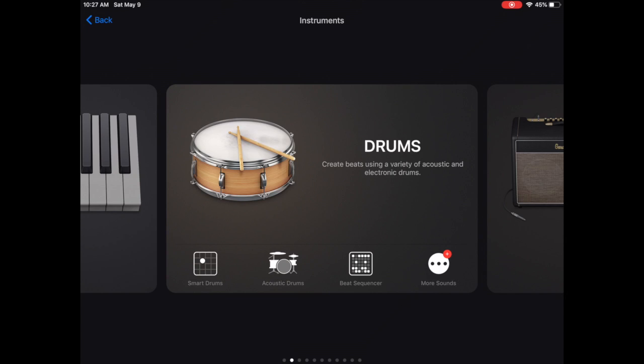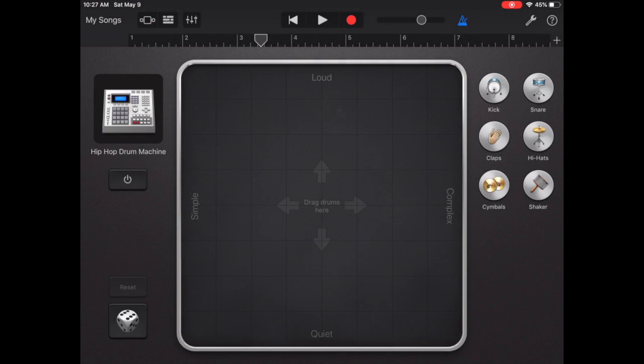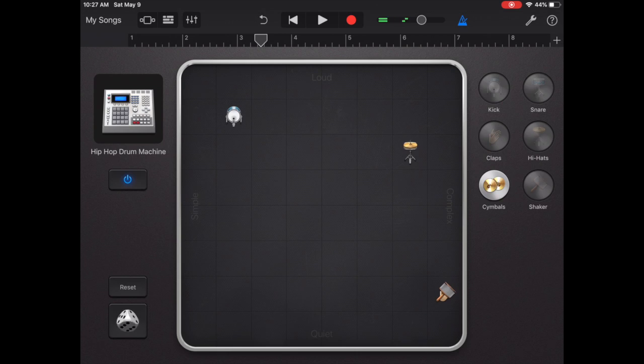Let's add some drums. One of the things I really like is the smart drums. So if I tap on that, and then I roll the dice down here, it kind of automatically selects a drum group for me. And if I don't like that one, I can roll it again. And I can keep rolling it. If I want to add something over on the right, I can take my claps. If I press and drag, I can add them into that. If I want them to be really loud and really complex sounding.